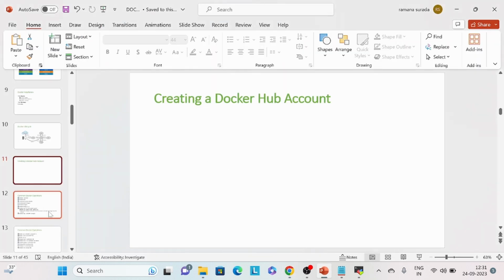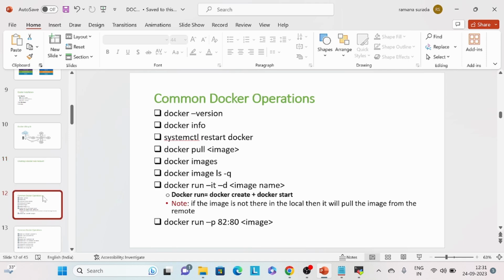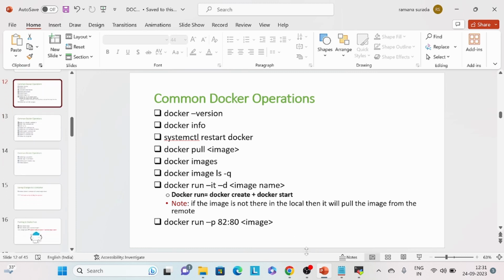Let me open the slide. So I think this is sufficient for creating the Docker Hub. I don't need to create that, you can create that. It's very easy. Before executing the common Docker operations, let me explain something briefly about the Docker Hub.